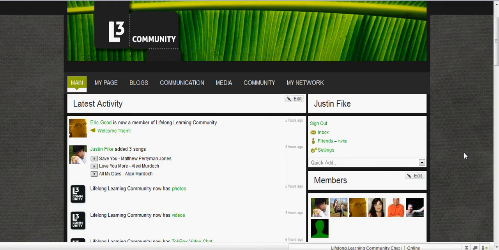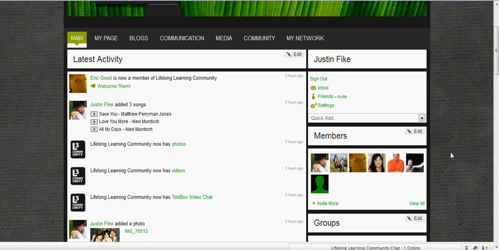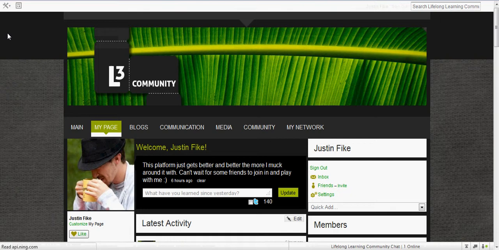So that'll be a great way to chat and keep in touch with other L3 community members who happen to be online while you're online, and it's a great reason to come back often, maybe leave the window up in case you are able to catch a conversation with somebody that you wouldn't have had otherwise. So the last thing we're going to talk about in this video is your personal profile page, and I'll give you some tips for getting set up.